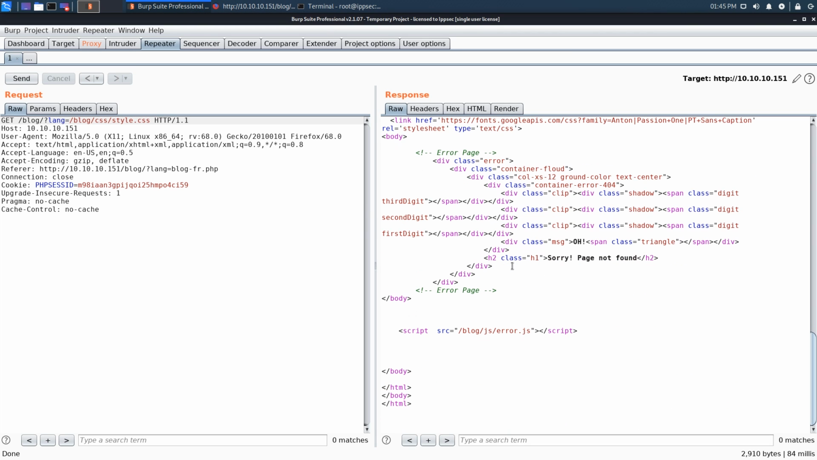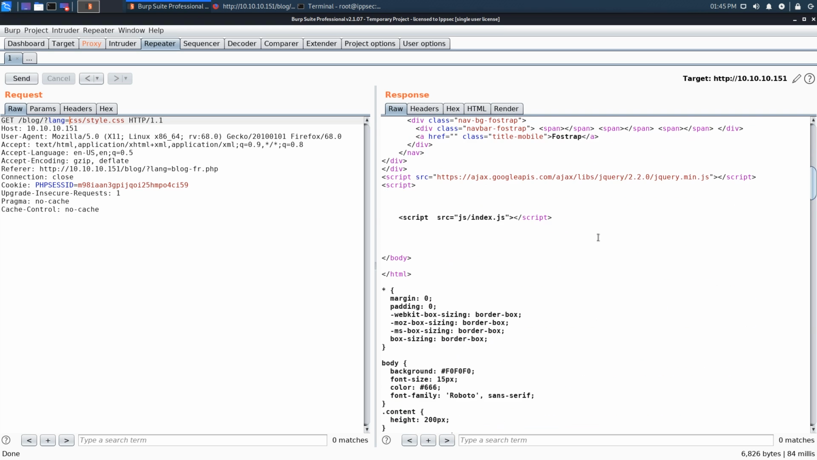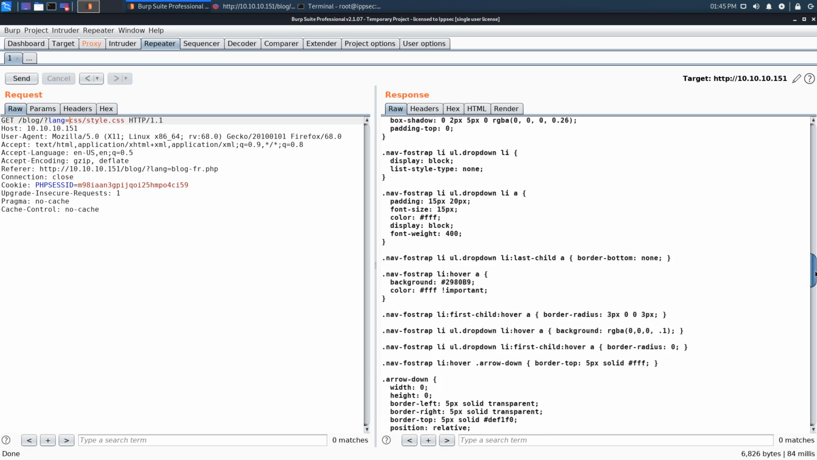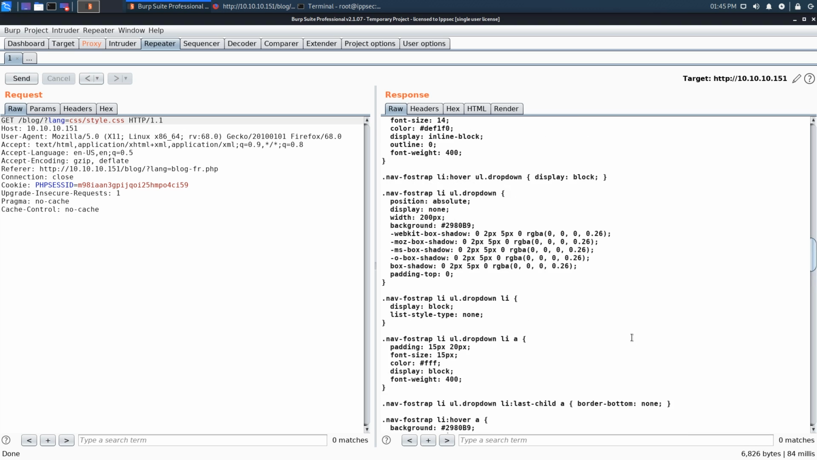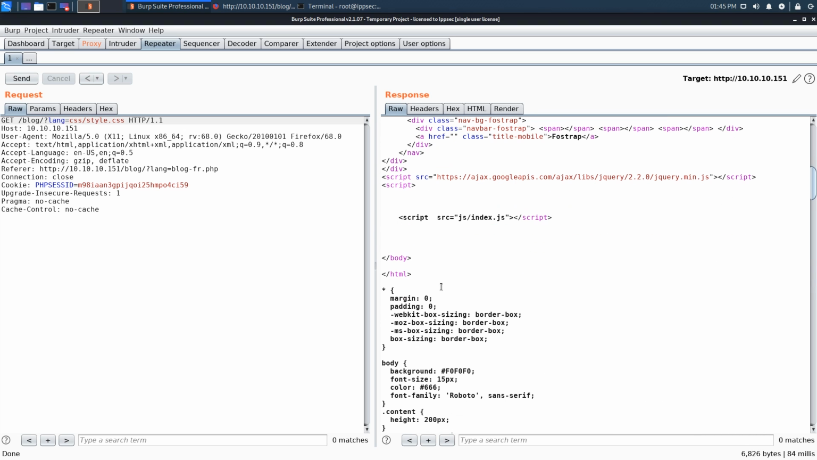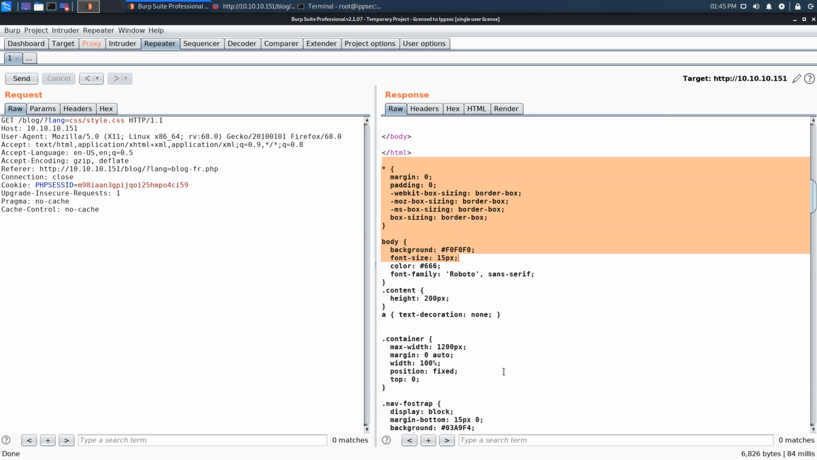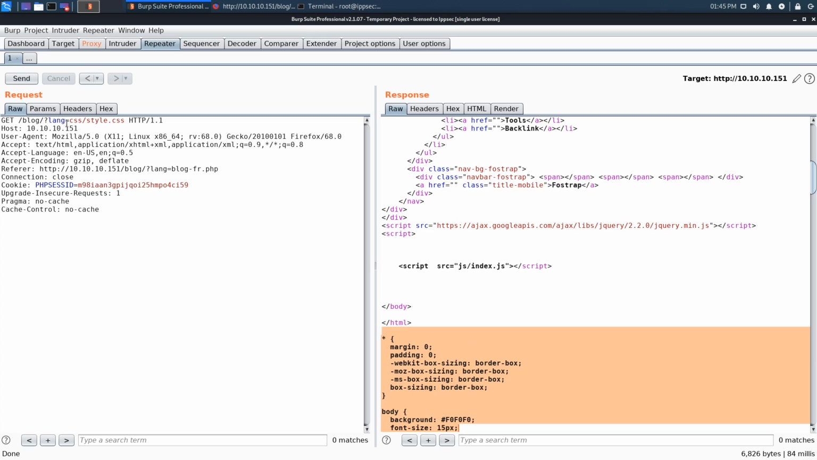Click send. We get page not found, but we're already in blog. So I'm going to try taking this off and just try CSS style.css. And it looks like we're getting something because I'm looking at the bytes. It's not like 2000, it's not 6040. And down here, it looks like we get a CSS file. So we have included it.